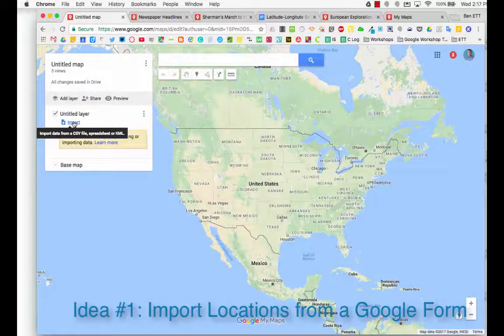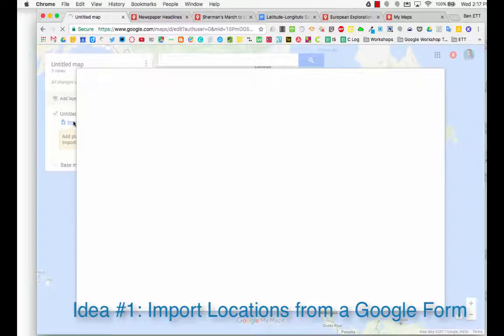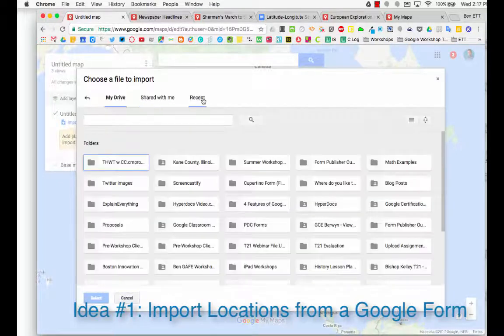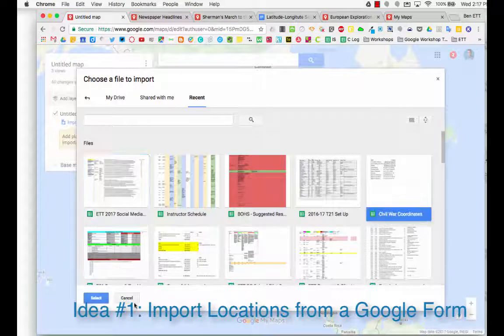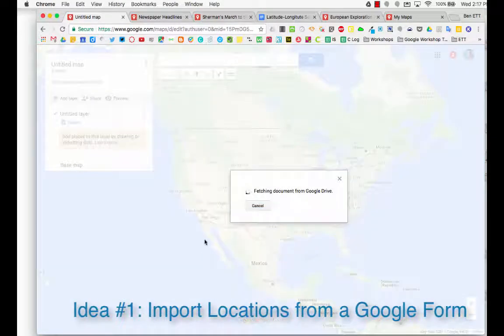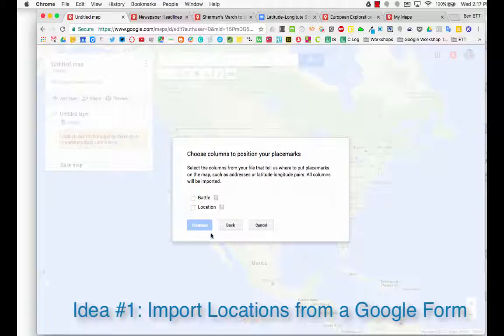So really quickly, I want to show you how you can import form data into a Google My Map. And this can be anything you want your students to submit. So in this example, I'm going to bring in a Google Sheet that has data on it from the Civil War. So my students have submitted to me the coordinates of their Civil War battles. Each student had a Civil War battle and they submitted their coordinates and the name of that battle, perhaps with a report attached to it.